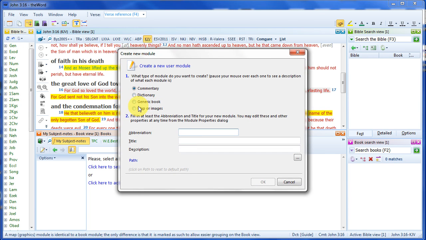I'm going to create one for Bible studies, so I'm going to make it a generic book, because if I made it a commentary, remember, it would be a verse-by-verse notebook that's synced with the Bible view. But I don't want to do that. I want to make it a generic book full of Bible studies. I'm going to call that an abbreviation here, Paul's Personal Bible Studies.